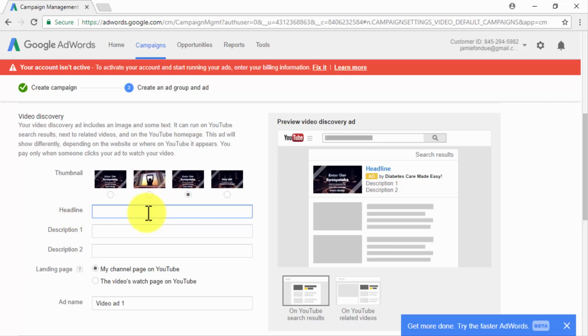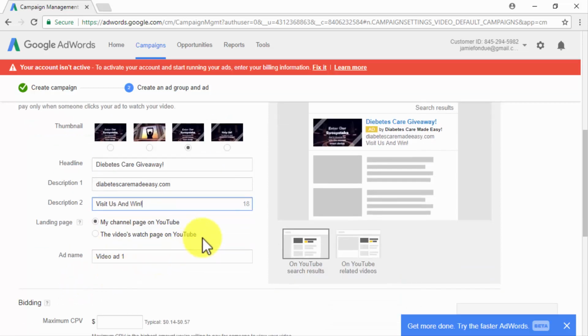Just like we advise you on the basic campaign setup video, use headlines for short copy where you include the name of your brand, your product or service, as well as keywords that describe the use and benefits of your offer. And use the description line 1 field to enter your website URL and the description line 2 field to add a call to action or an incentive. Then on the landing page section, select whether to make your channel page on YouTube or the videos watch page on YouTube, the video ads landing page, and then name your video ad in the ad name field.